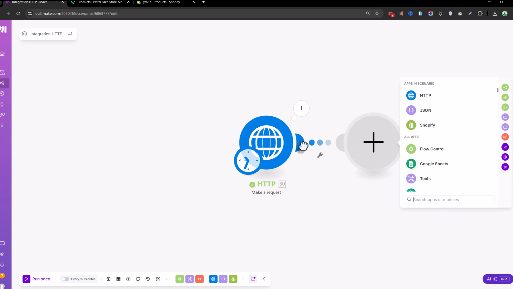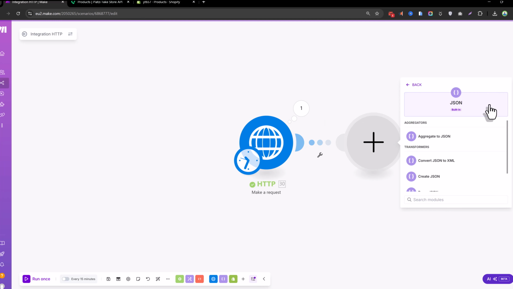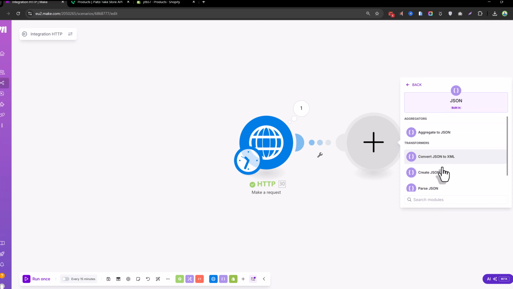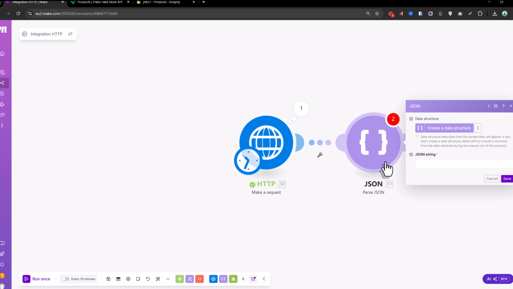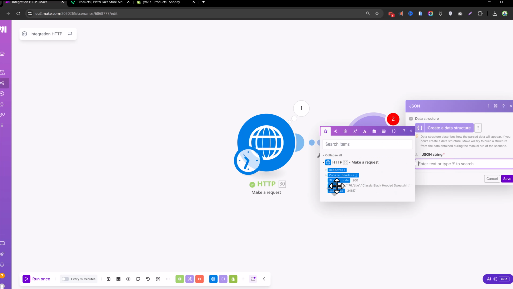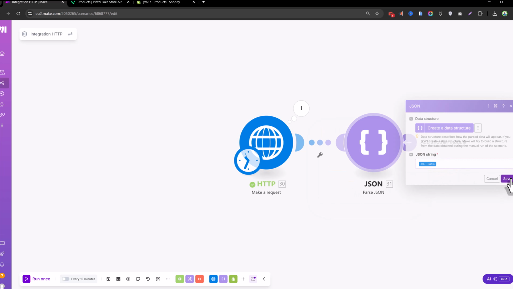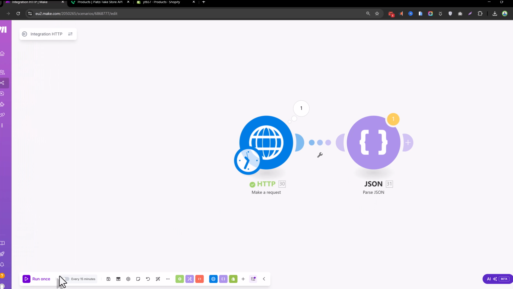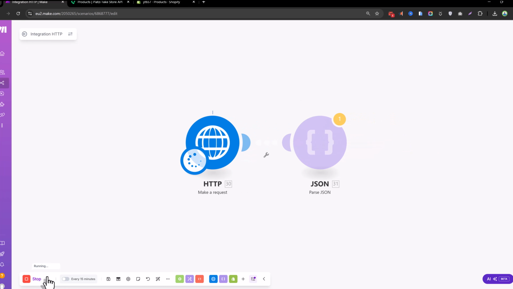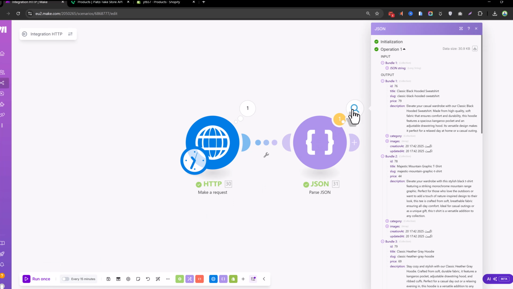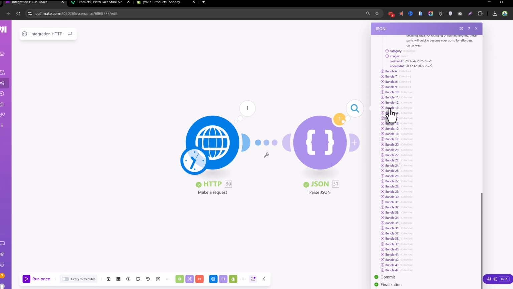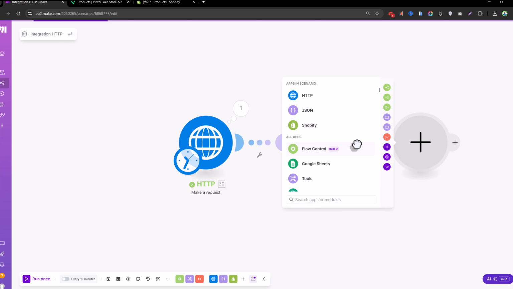We need to add a JSON module, Parse JSON, and we need a string. We need to add the data and save it. We need to run it again. Okay, the one item was here, but it is not split. We need to add an iterator.